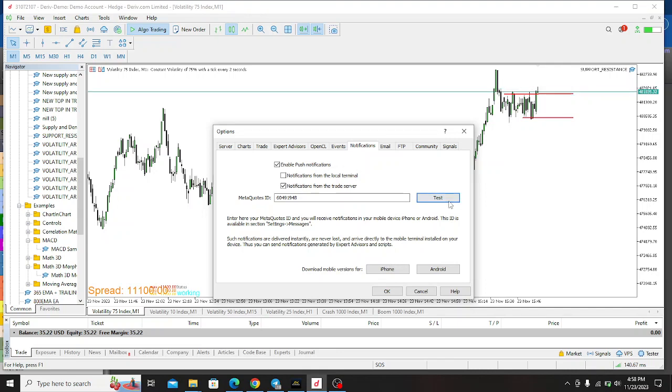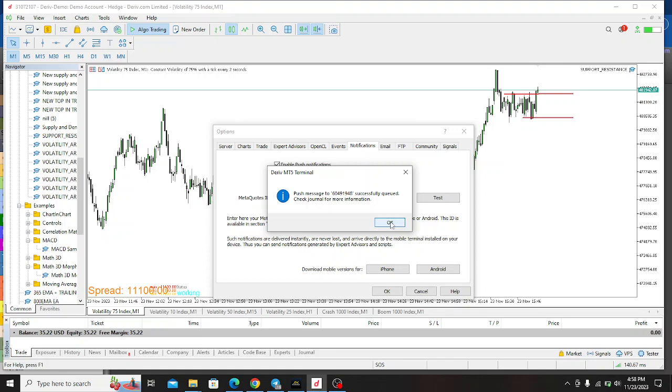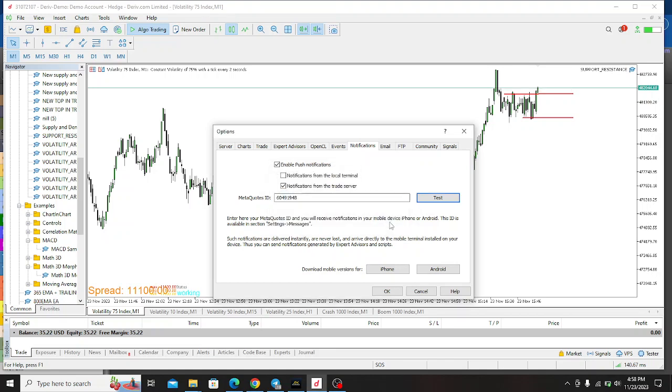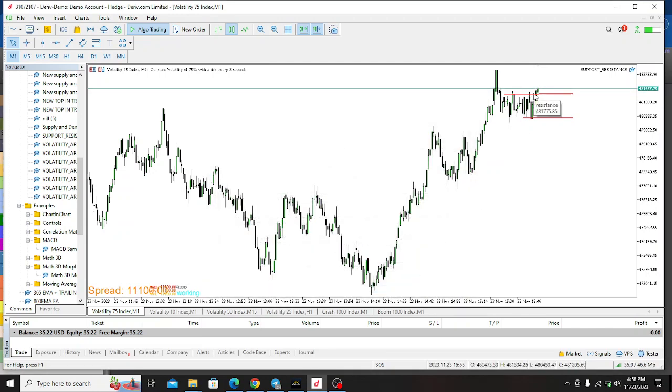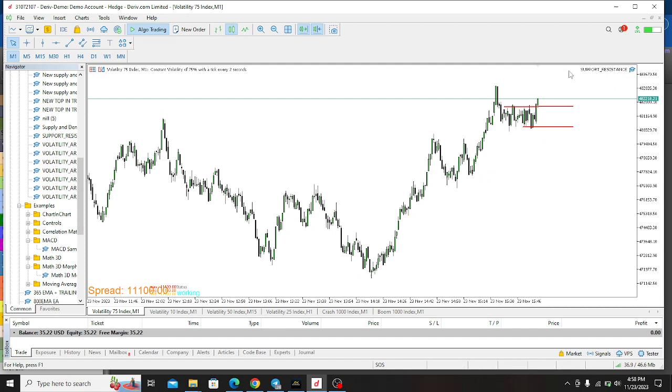Now let me just test again. Okay, can you hear that? This is my phone giving me the notification. So you need to enable this. Once you enable it, click on test. Once you receive the notification on your phone, then you click on OK. So now anytime the candlestick breaks above or breaks below or touches the trend line, it will always notify you. Then you can come to the chart and check whatever you want to check.